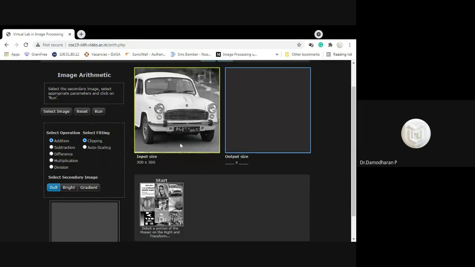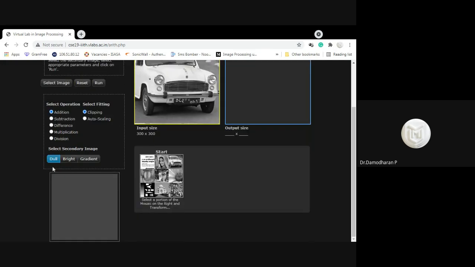Now I want to select the mask image. The mask image is generated from a fully bright or dark small portion of the image. It can consist of full black, full white, or a gray color. You can see here the second mask image will be in the form of three options: dull, bright, and gradient. I'm choosing the dull one. This is the image that is going to be used for the mask.